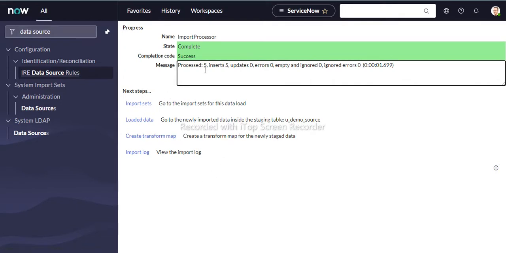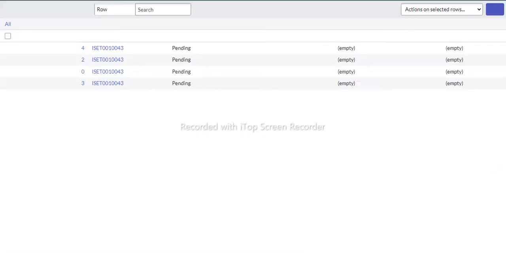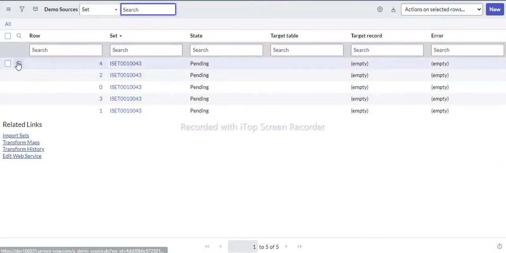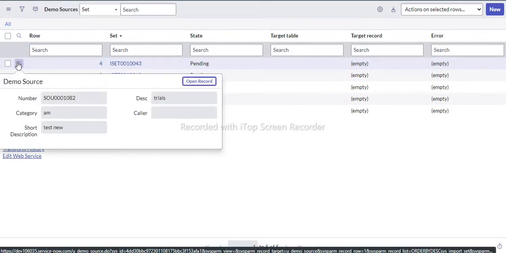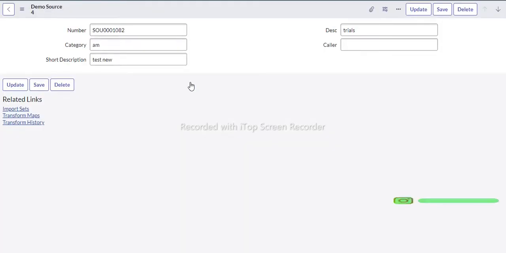So now we have uploaded five records, right? Let us see whether it is uploaded properly or not. I will open this loaded data in a new tab. If you see number, category, short description, description, caller. So this is how my five fields got created in this demo source.